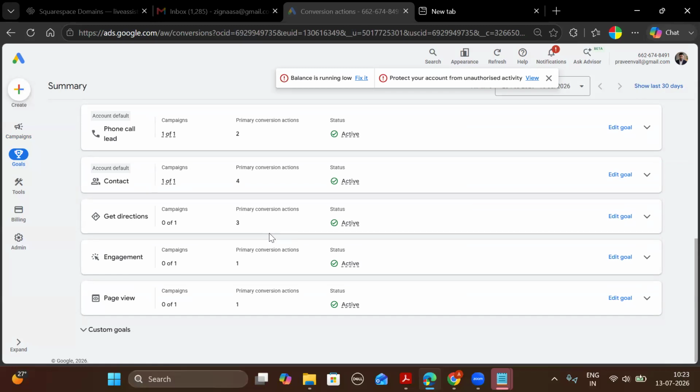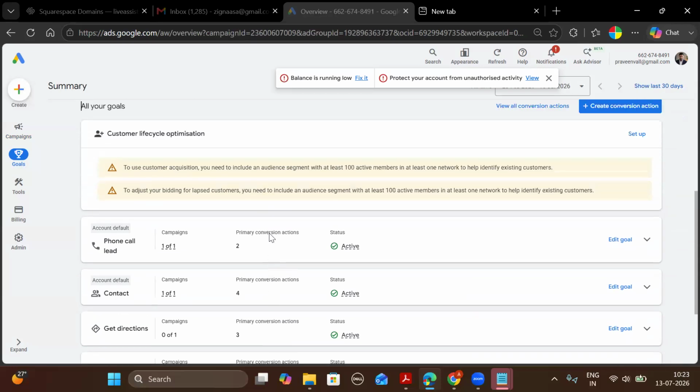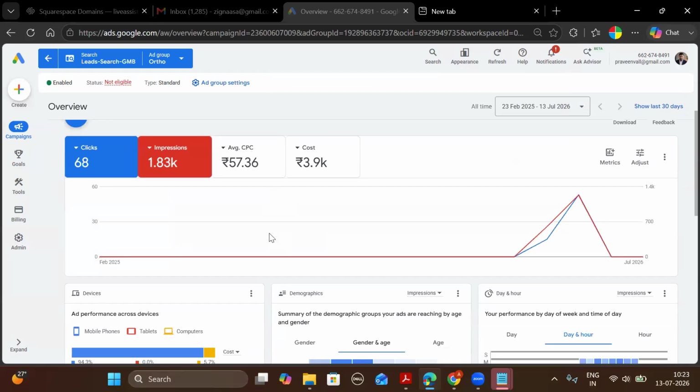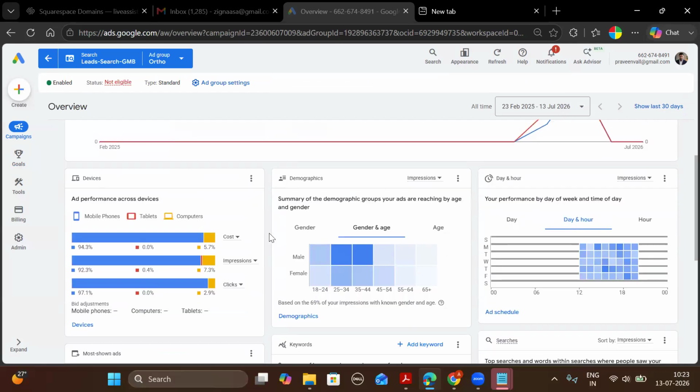What kind of goals do we need, and what kind of people do we need? Everything we can choose from these campaigns under the campaign settings. Here you see the gender and age, between what age people you want to display this advertisement to. For example, people between 25 to 44 or so are watching this advertisement mostly, which means, again, we need to choose.